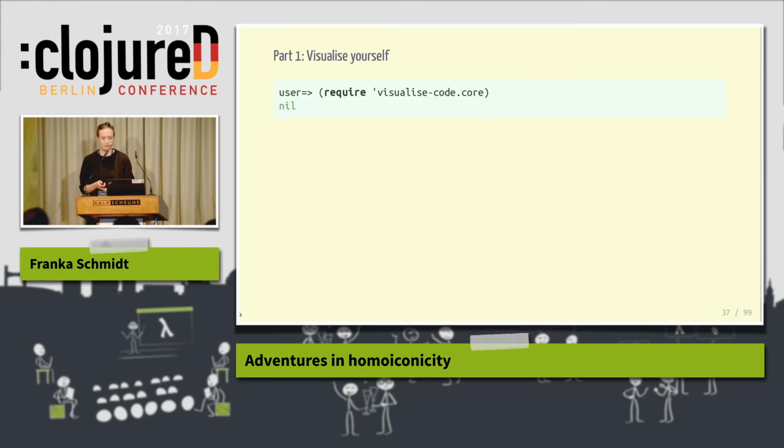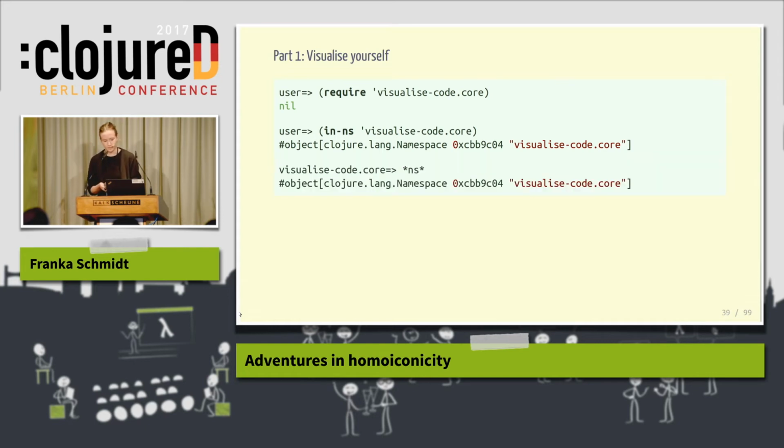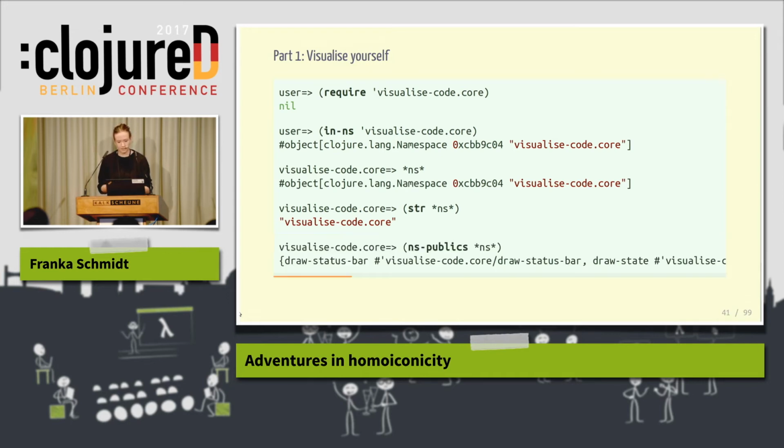So in the code, you need to go into the namespace that you're working in in your REPL, with require and in-ns. And then you have this star or asterisk ns thing which shows you the current namespace that the code is executing in. So it says here, it's an object, blah, blah, blah, visualize code.core, which you also get when you call the string function on it.